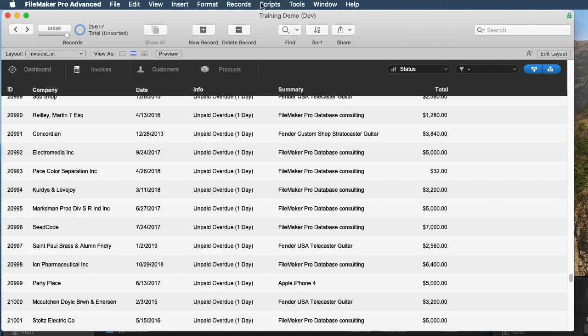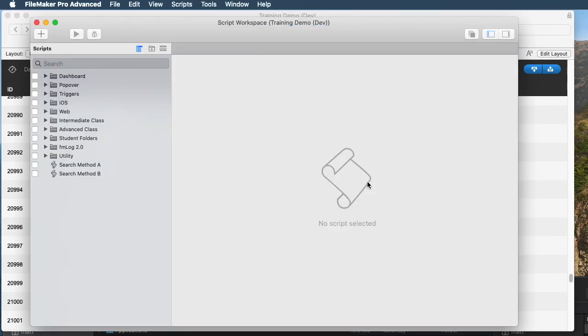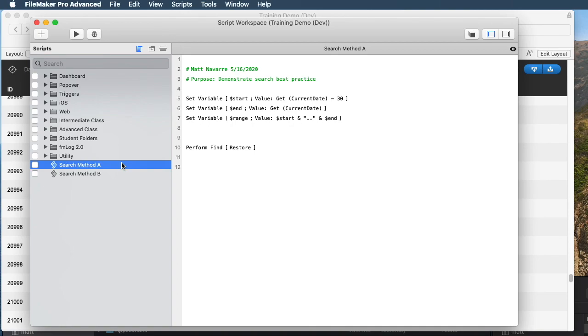So if we go into our script workspace, I've got a couple scripts set up here that do different things. Actually, they both do the same thing, which is to find all of the invoices within a date range, which is basically all the ones from the last 30 days.